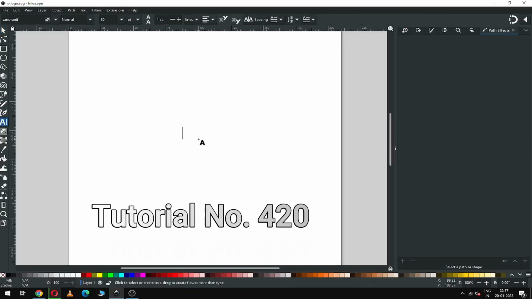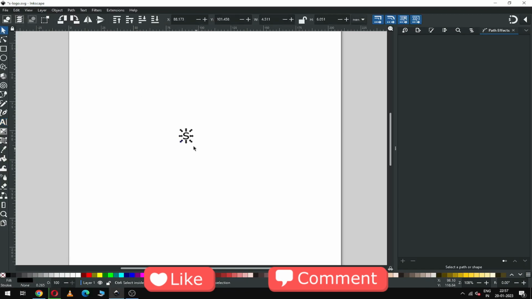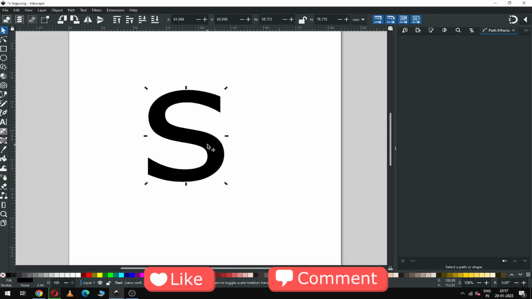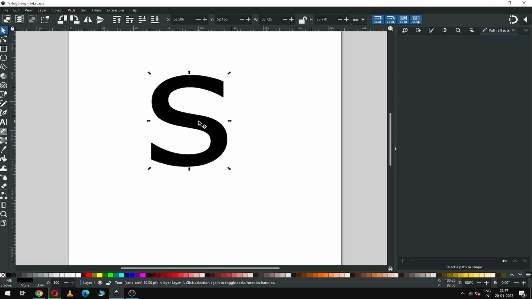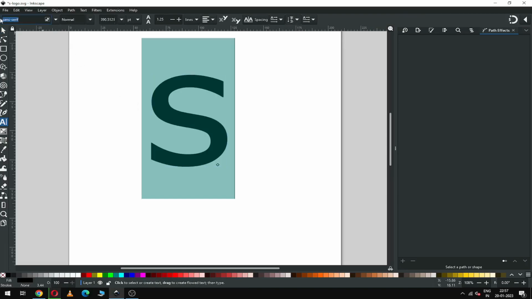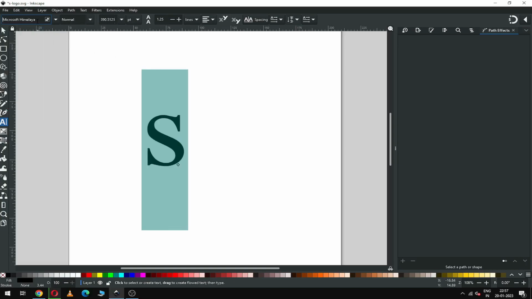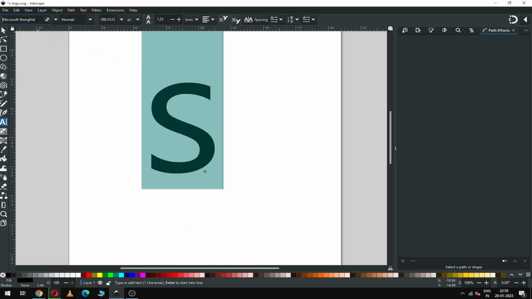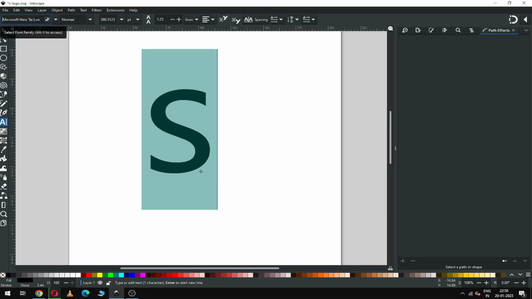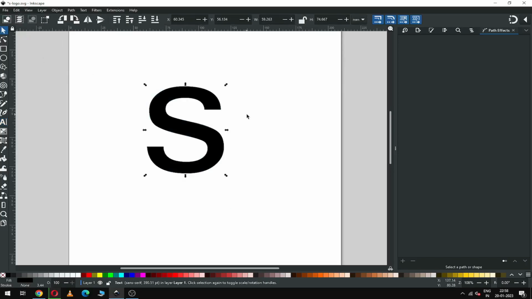Today I'm going to show you how to make this awesome logo in Inkscape. So guys, let's start. First, write text S and convert it to path. First you have to select font style according to your need. I think this is okay.